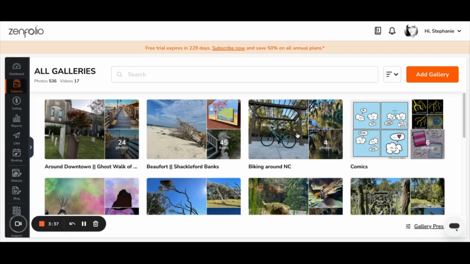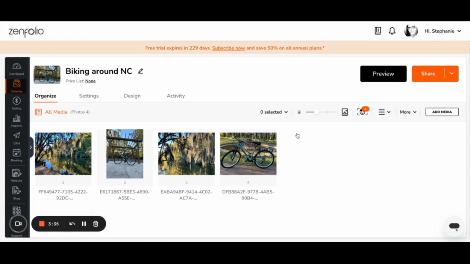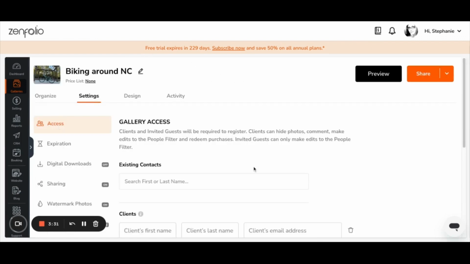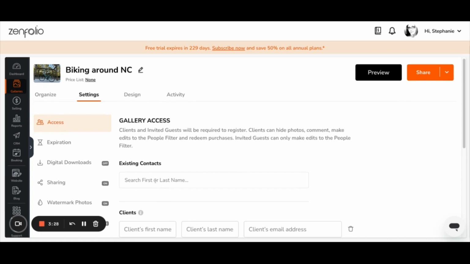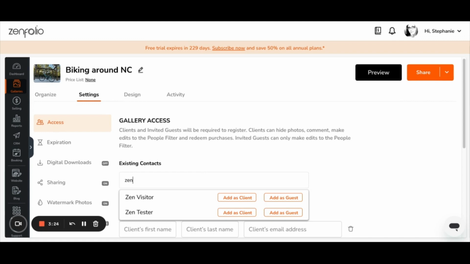If you'd like to add an existing contact to a gallery, you'll just navigate to that gallery, click on Settings, make sure you're on the Access tab, and here under the Existing Contacts field, just start typing their information and it will pull up. And from there, you can add them as a client or you can add them as a guest.